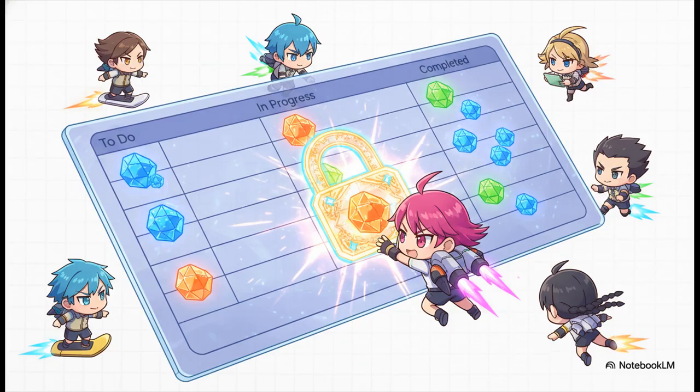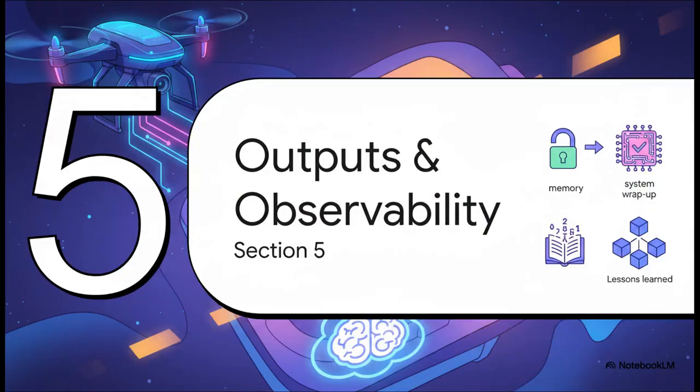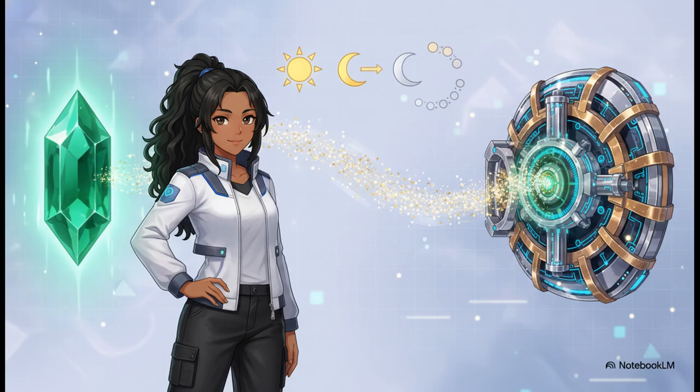Now that our autonomous team has completed the heavy lifting, we need to guide this request's journey to the finish line, which leads us to Section 5, Outputs, Memory, and Observability. The final stop for the data is the output layer. But what you get here isn't just a basic block of text, it is a verified task result. The system actually confirms the action was successful. And even more importantly, this result permanently feeds back into the memory store in the knowledge layer.